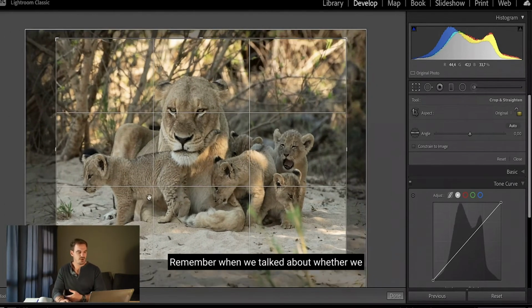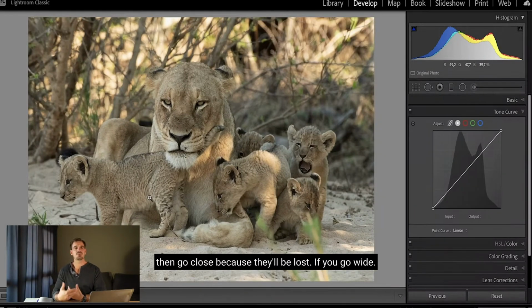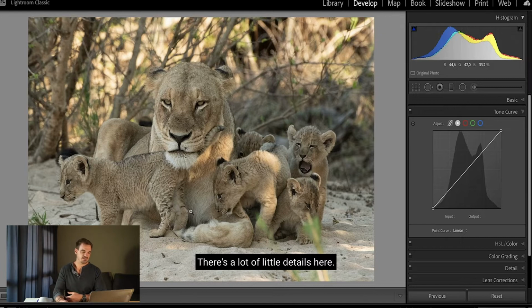Remember when we talked about whether we go close or whether we go wide? If there's small details that are important, then go close, because they'll be lost if you go wide. If there's big details that are important, you're obviously going to have to go wide. There's a lot of little details here. All these cubs' actions, all their movements are important to the story. So going in close, as close as you can, is a good call here. Unfortunately here, there's a stick over one cub's face, which I can't do anything about.